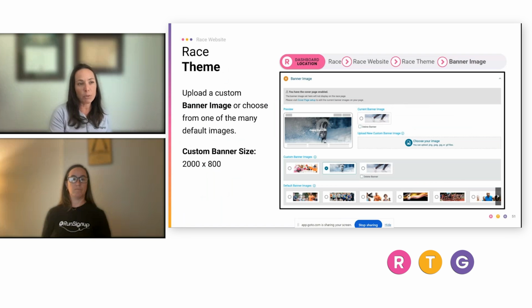In the race theme, you can also update your color scheme and make that on branding on point with your logo as well as your banner image. You can choose from any of our custom default color schemes that we have, or you can build out your own custom one if you would like to.